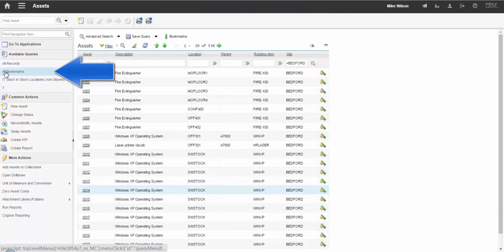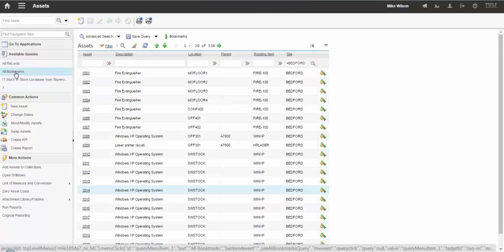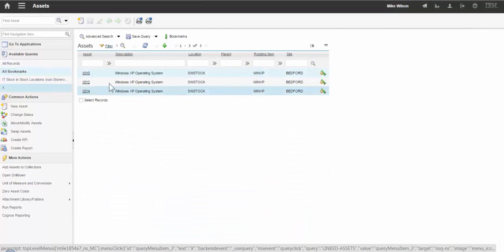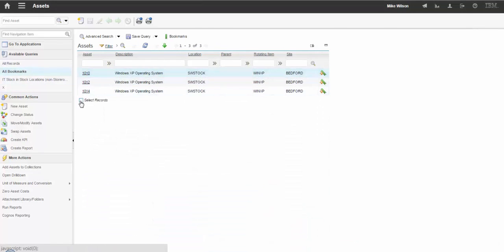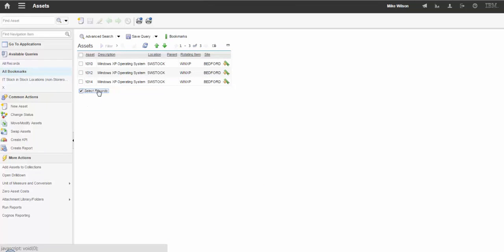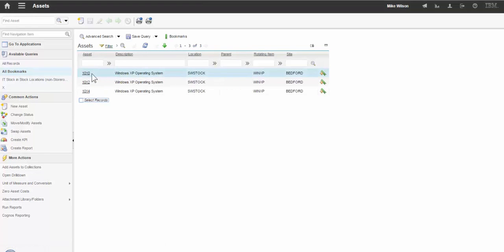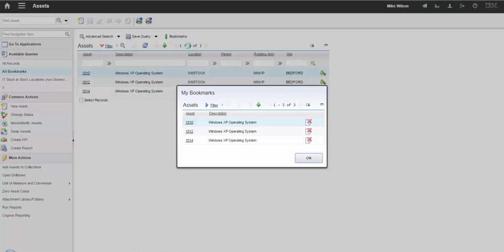Now, an option over here that we can use is to look at all of the bookmarks, and if we want to, we can select records to work with all of them, or we can just work with one at a time individually. We also have the bookmark button at the top of the screen, which allows us to select records in a different way.